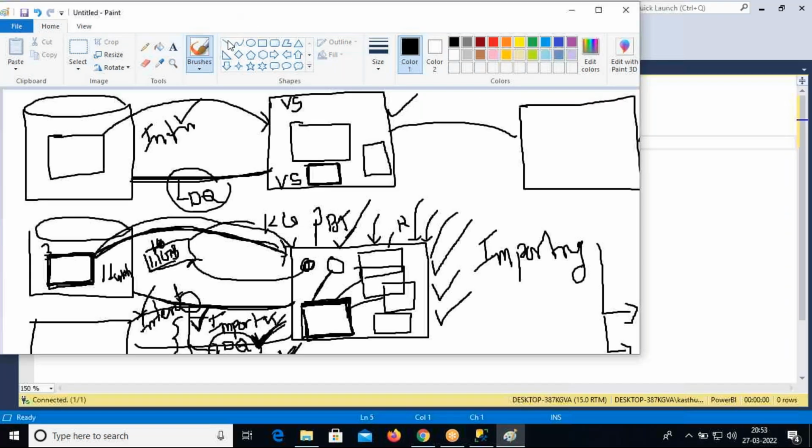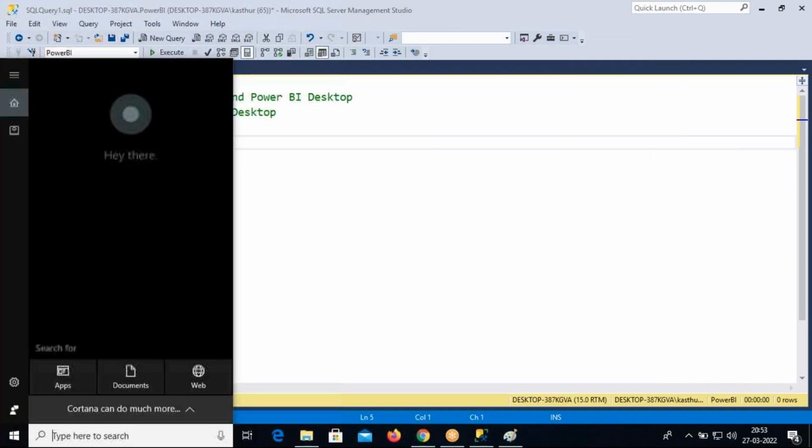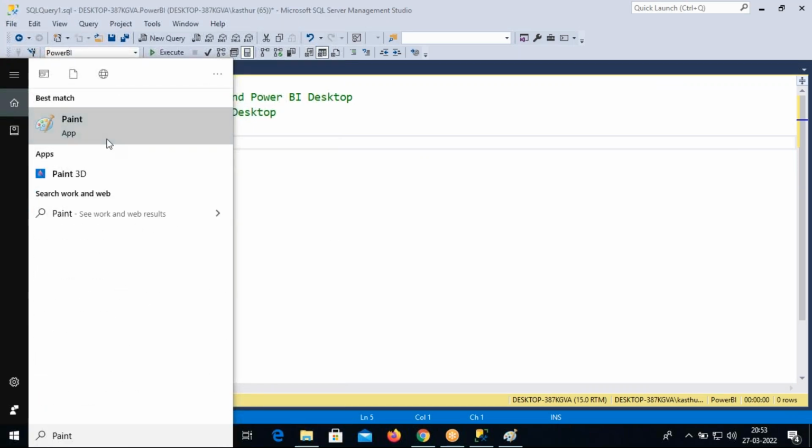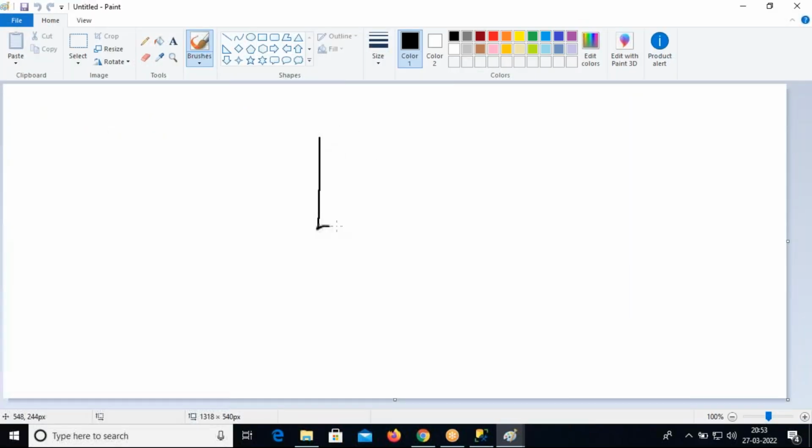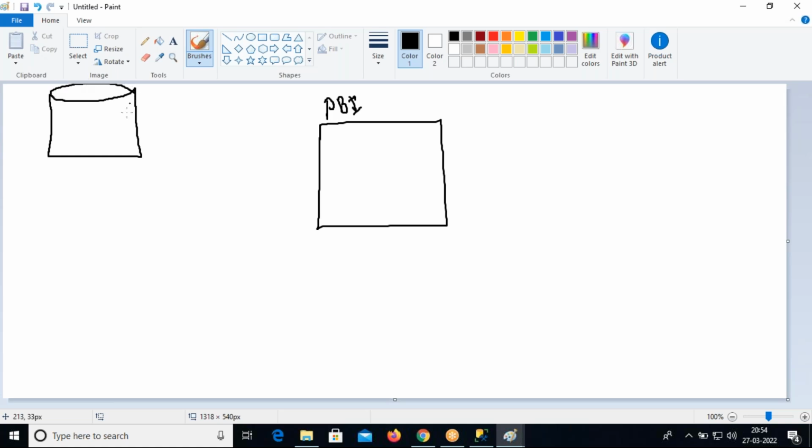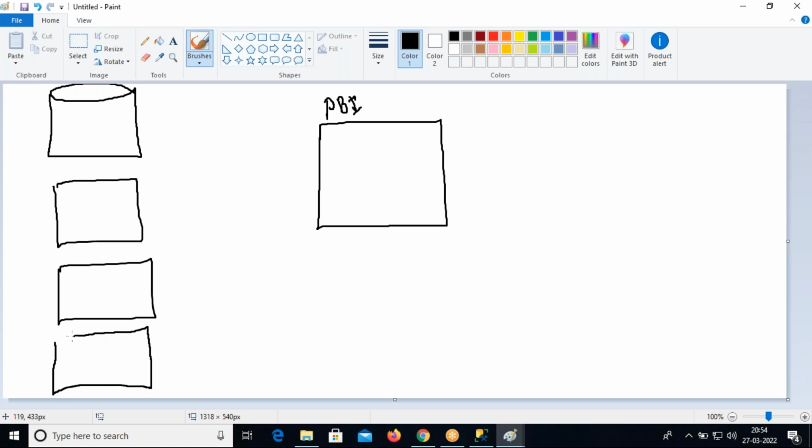From now onwards, we are going to develop Power BI Desktop reports, PBI reports. Power BI has a lot of connectors. How many connectors does SSRS support? Do you remember the number of connectors? Power BI supports 100 plus sources.